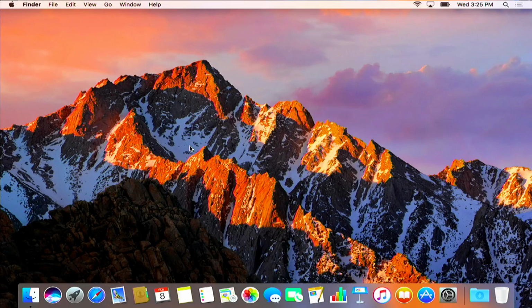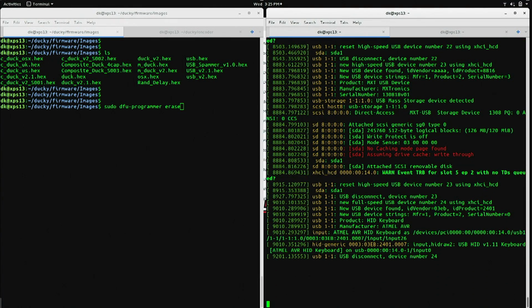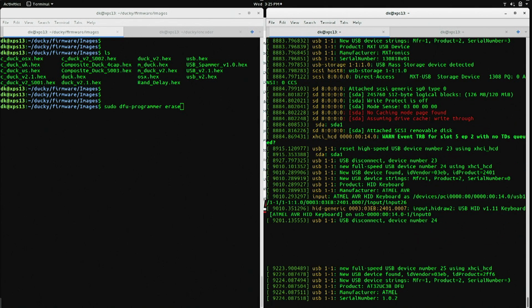So I'm going to hold down the button and plug it in. I'll switch to this screen so you can see the message on the right. This time, instead of getting product keyboard, it says the product is AT32UC-DFU, manufacturer Atmel. And when I do lsusb, I'll get a different result.